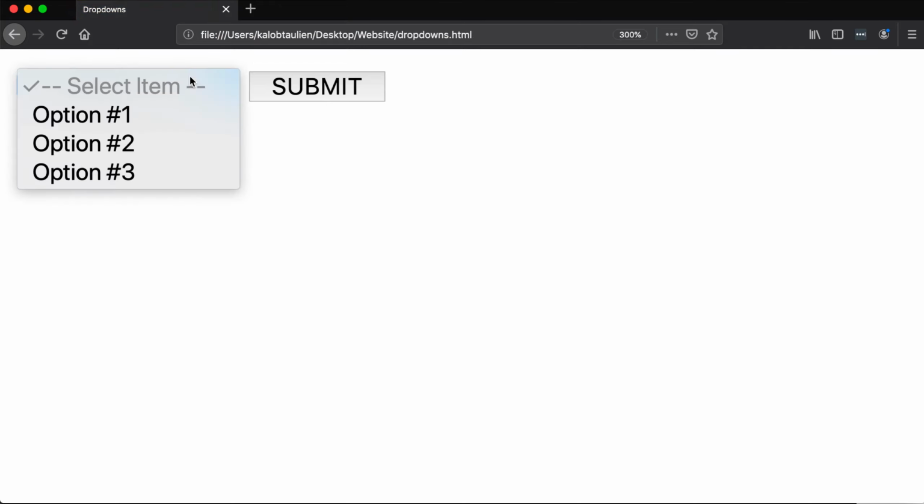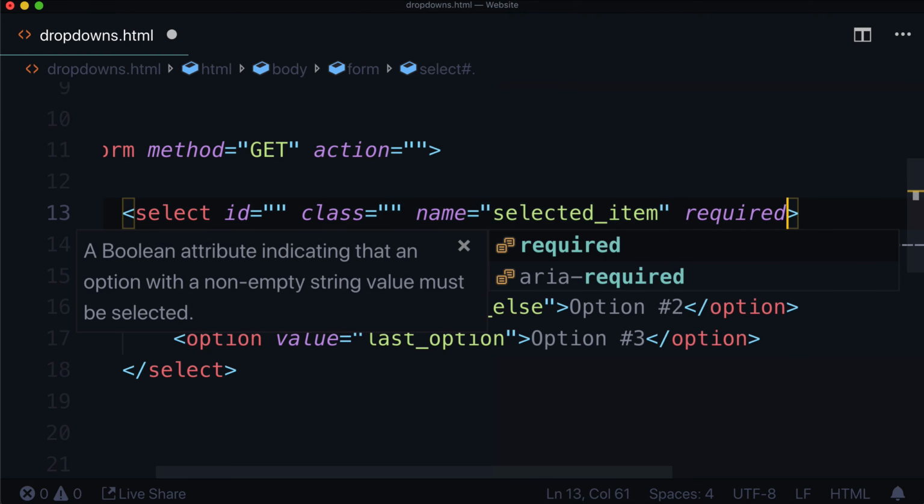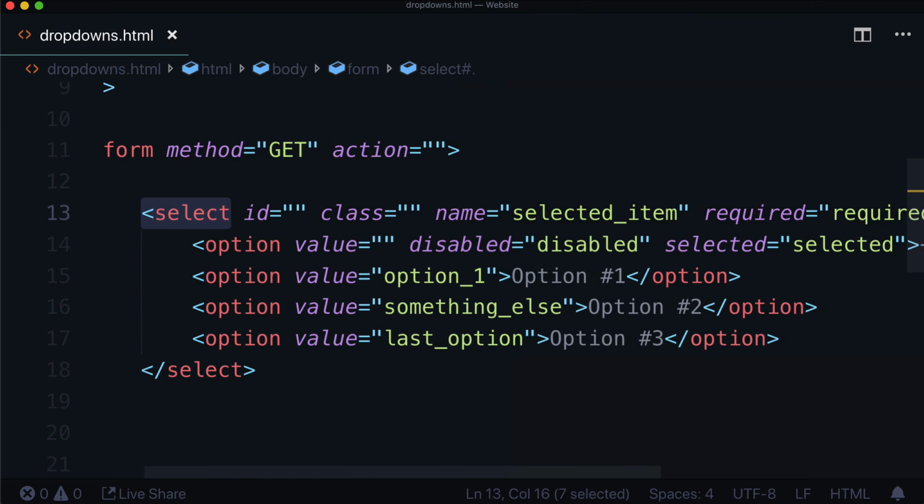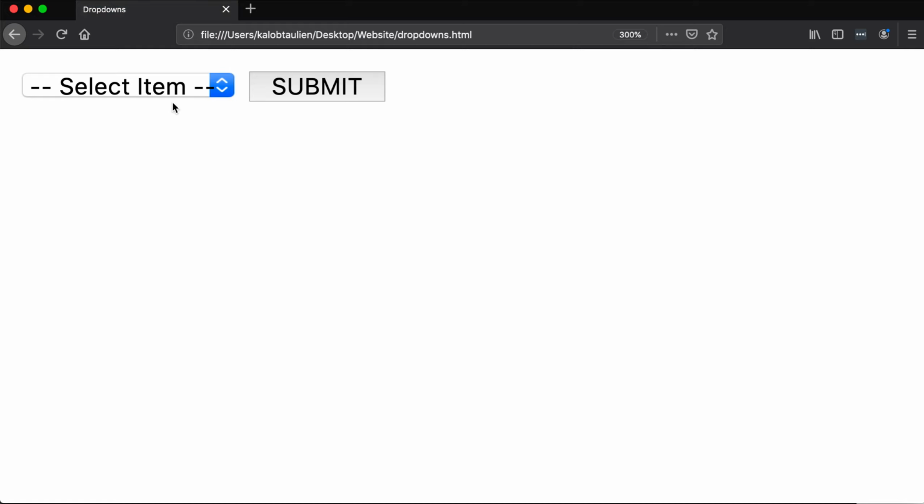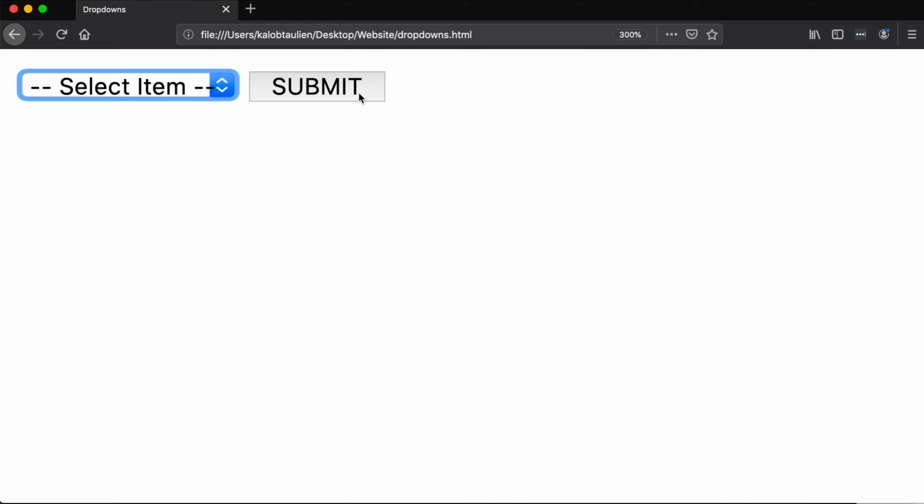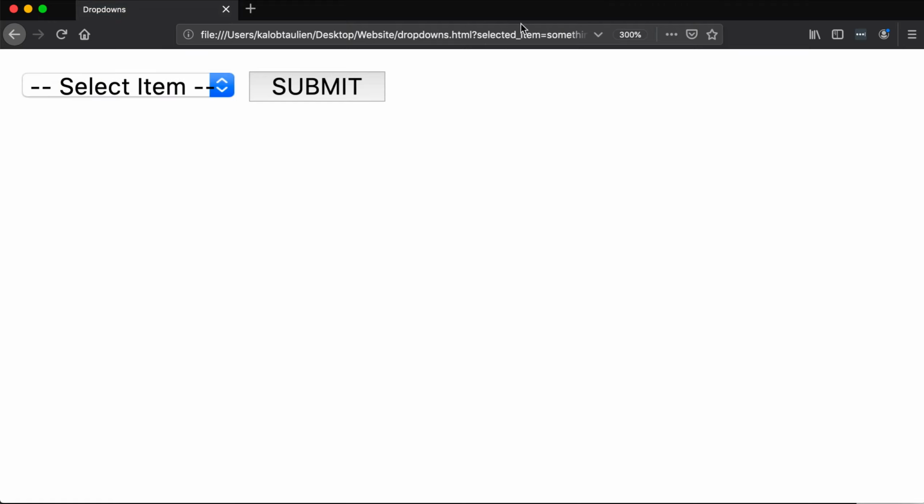Now you can still select it because the document object model, the browser, has selected it for you. So that's not really good. Instead, what we do is we add required, which I got a little ahead of myself before. Add required to the select element and refresh our page. It's currently select item. That's the one that's selected. And when I submit, it doesn't work. And that's what we want. We want to tell people, hey, select an item. Make sure you actually select one. Let's select number 2. And in our URL bar, we have selected item is equal to something else.